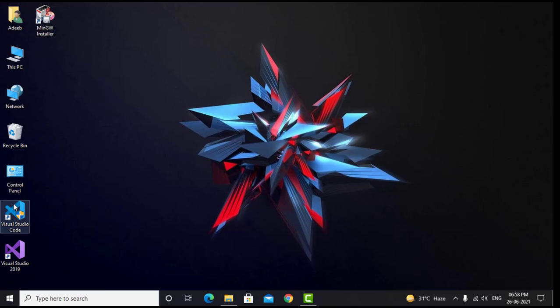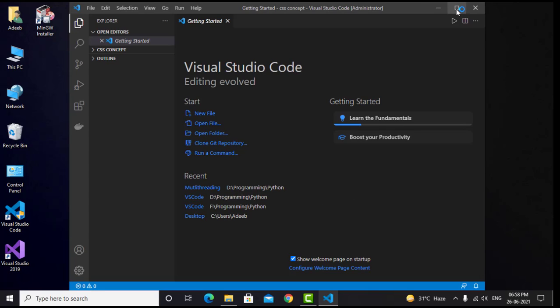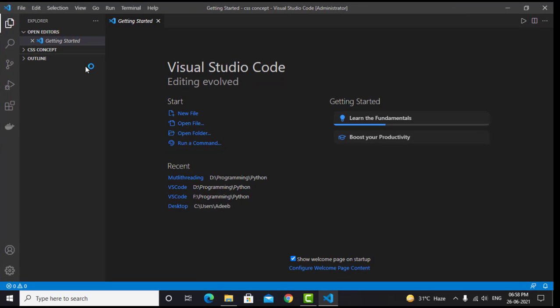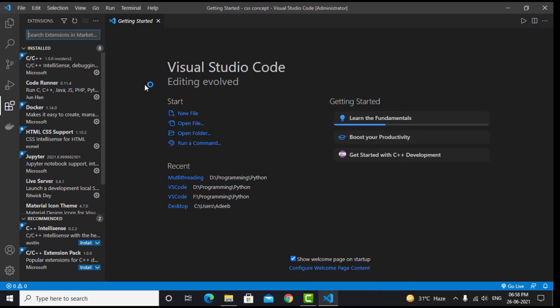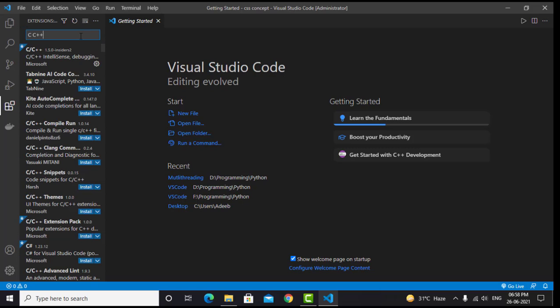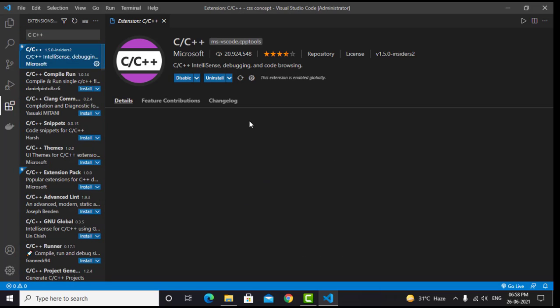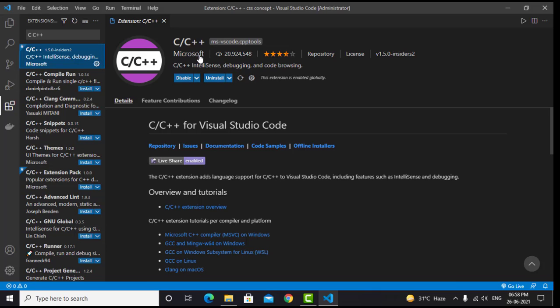Now open your Visual Studio Code, where you were facing the earlier problem of how to run it. Go to your extensions. Search C++. It is published by Microsoft, the IntelliSense. I have already installed it, so you can see that. Install this one.